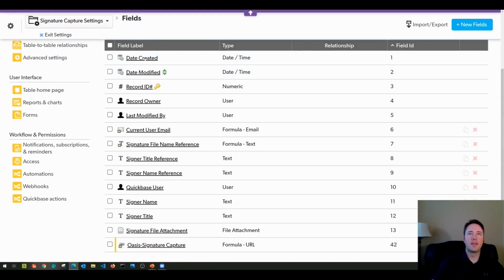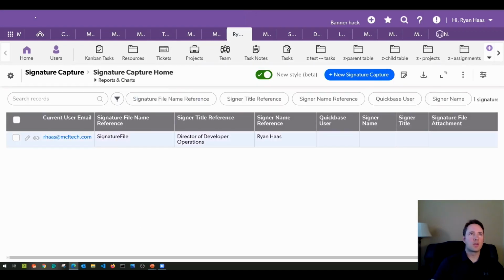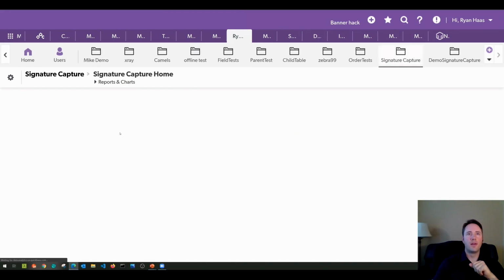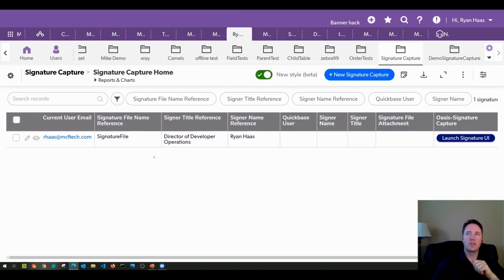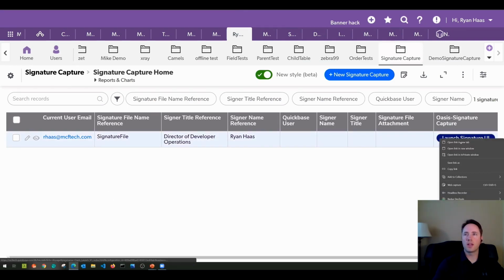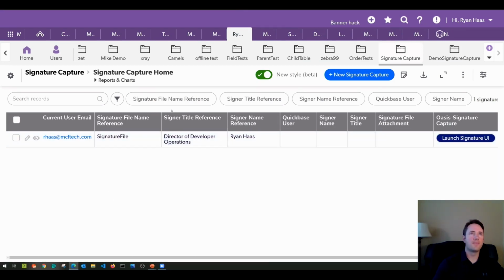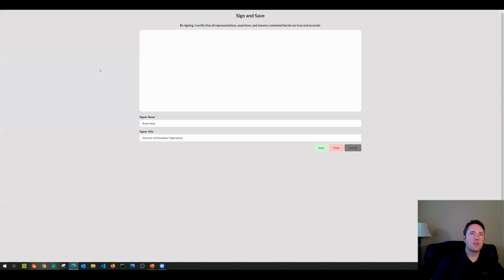Let's go over to that first record that we started at. I'm going to go ahead and refresh here. And we should see the launch signature UI button that we just installed. I'm going to go ahead and right click on it, open in a new tab. We'll go over here. We can see we've got that light gray background that we selected when we went through the installation process. I've got my light green save, the light red clear button here.